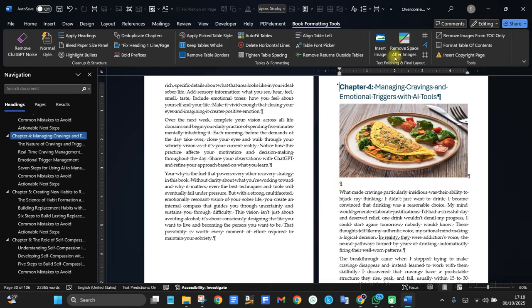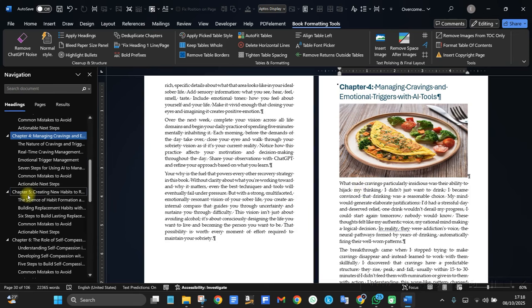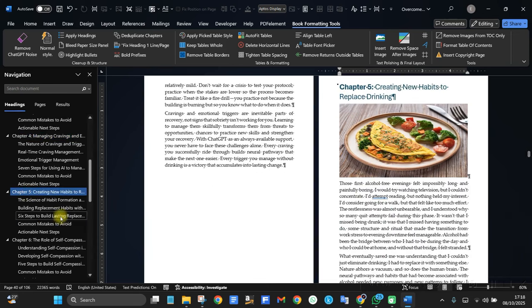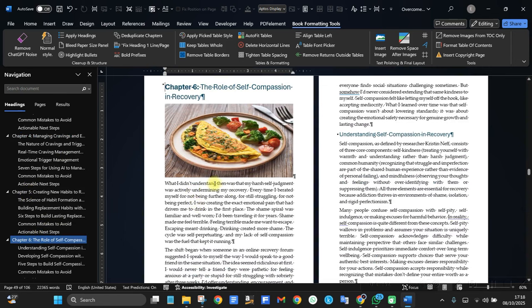That's where the second button, the next button, comes in. This one says remove space after images. If I click on it once, it removes all these spaces. You can see that it has removed it for this, and for this also. You can see that there is no more space after this. So that is for images.